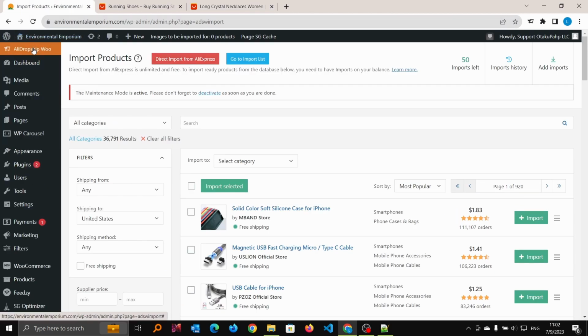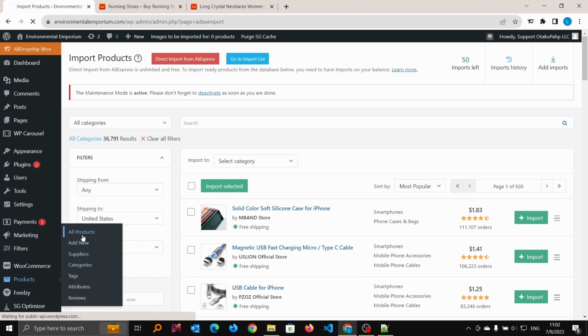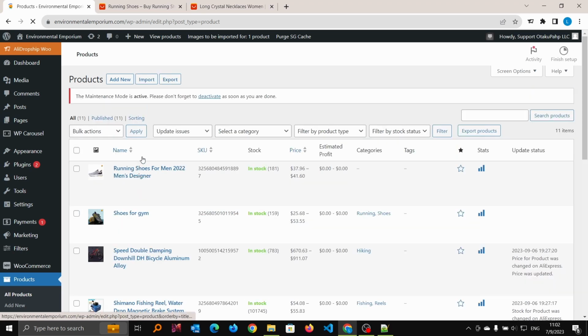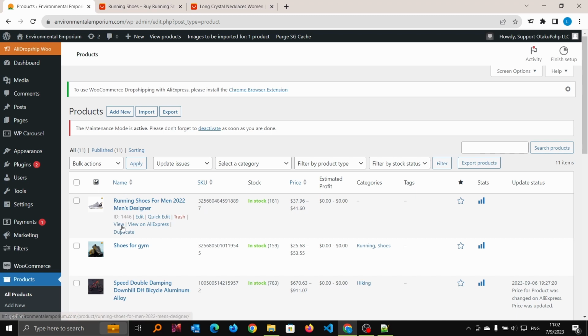Click on the Main Menu button. Click on Products, and then select All Products. As you can see, the product is already available and published in our store.